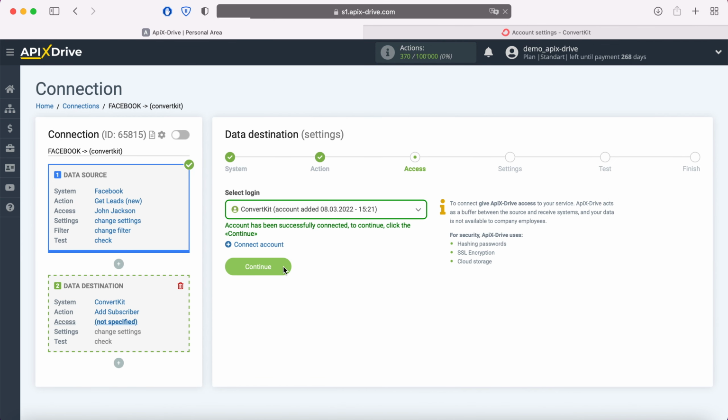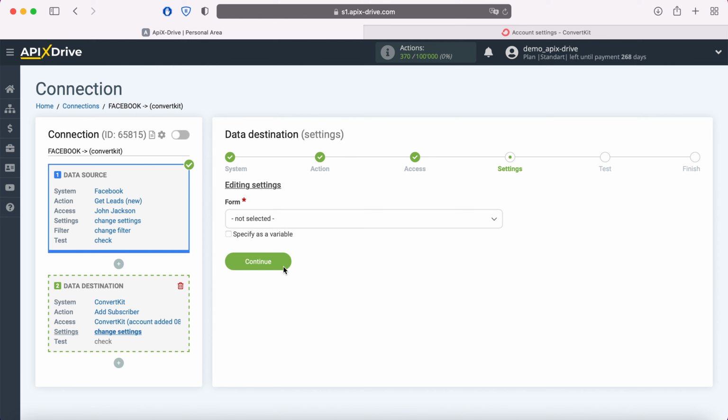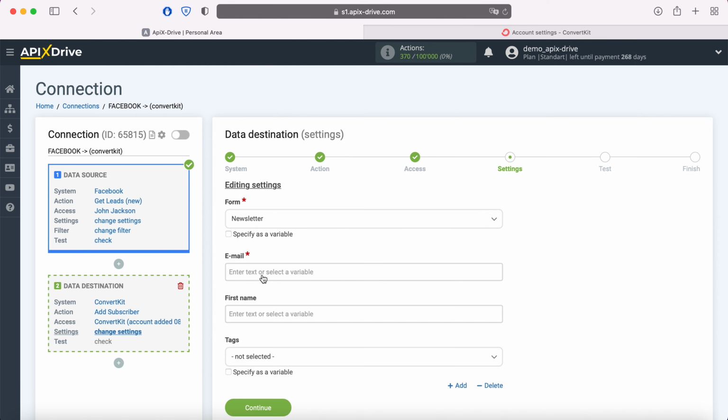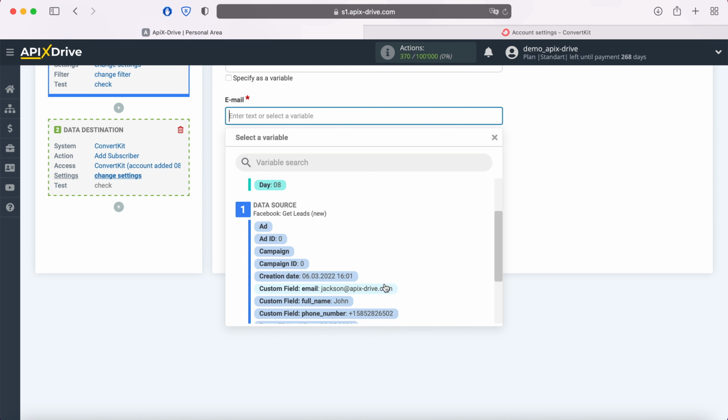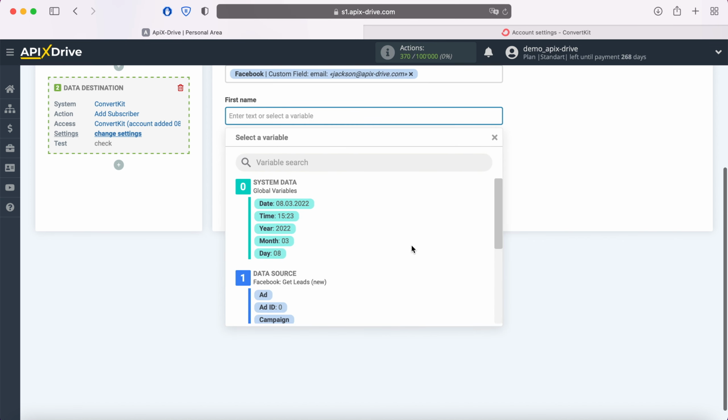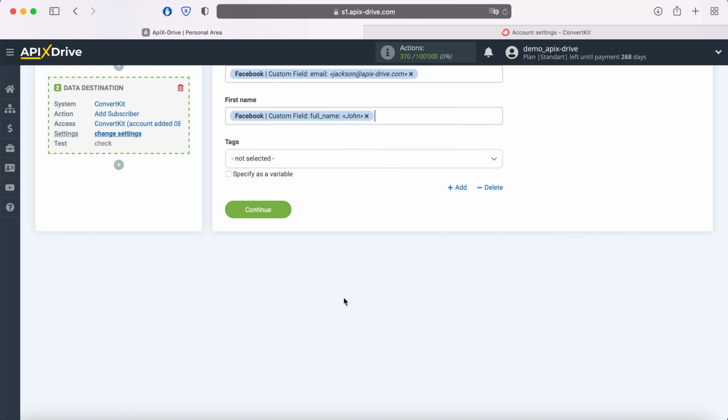Now we need to select the form in which we will add new subscribers with each new lead from Facebook. We now see the ConvertKit fields that need to be filled in to create a new subscriber. In these fields you can assign variables from Facebook. In order to do this, click in the field and select a variable from the drop-down list. When all the required fields are filled, click Continue.